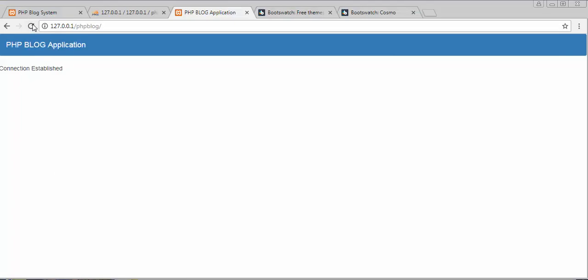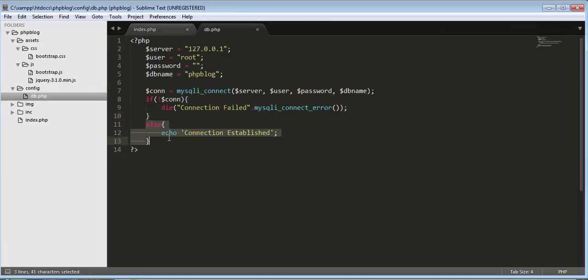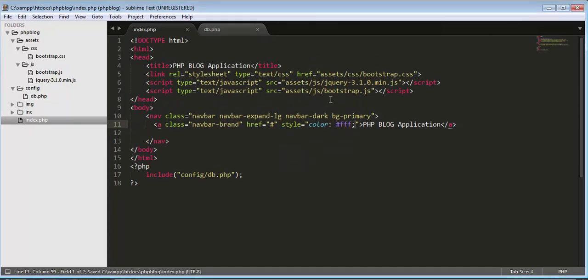Now let's come to our DB and remove this, because we already know that we have successfully connected to our database, so that's why I have removed that message. So now we have linked our JS and CSS files, bootstrap.js and CSS files.